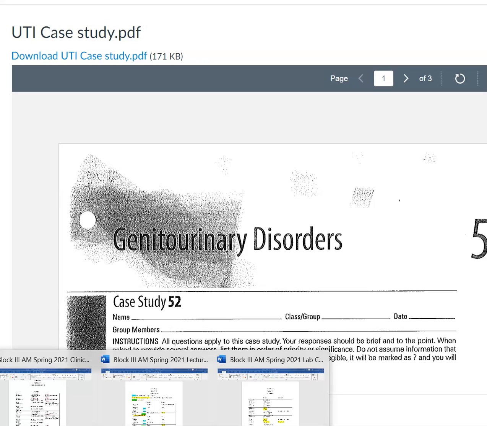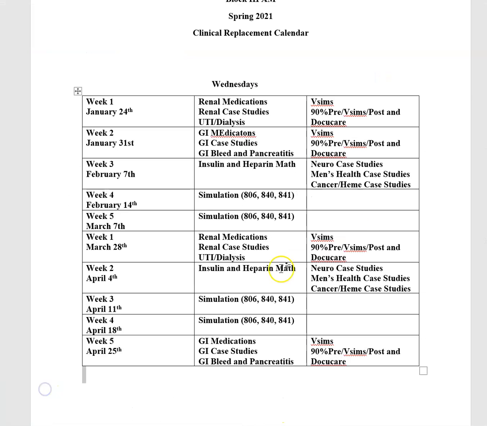Then as far as the VSIMs, you will find out that day which patient we're going to do VSIMs on. I do want you to get a 90% or higher on the pre-test VSIMs and the post-test. And then after that, on your own in the afternoon or evening, based on when your clinical instructor decides that they want to do it, you will do a DocuCare and actually chart on the patient.